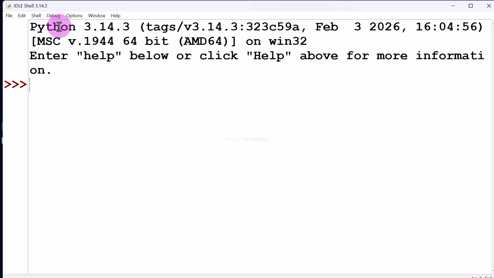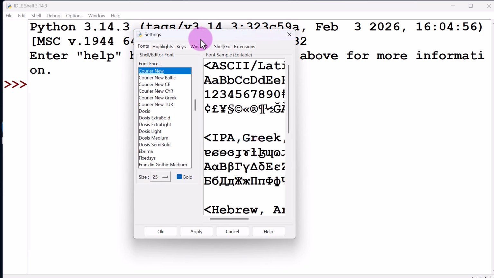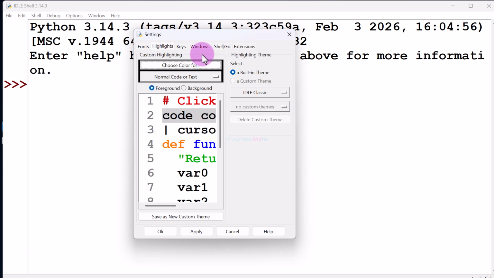To use dark theme, go to Options, Configure IDLE, and here you can see the settings window. In this we need to go to the second tab, that is Highlights, and here you can see the highlighting theme. Here a built-in theme is selected. If we click on this, here you can see IDLE Classic, IDLE Dark, IDLE New.